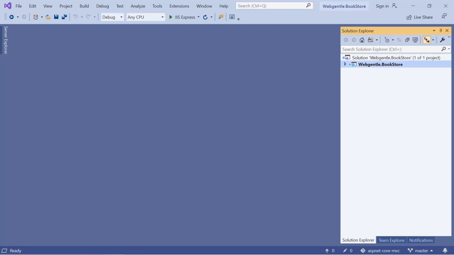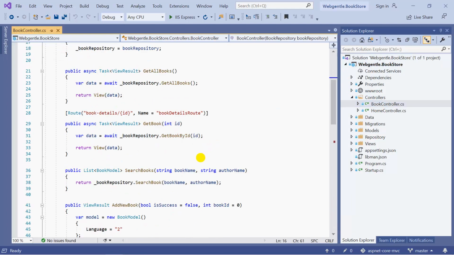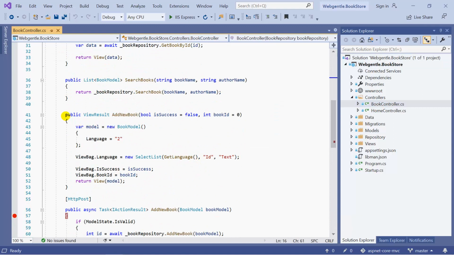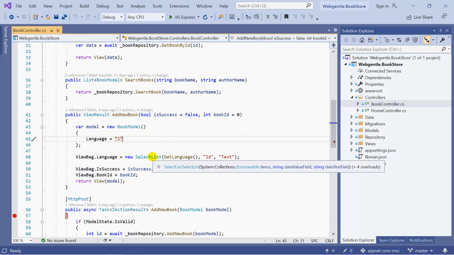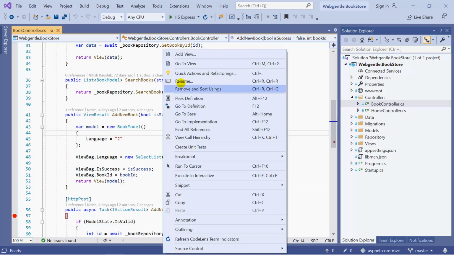Here again we are back to our Bookstore web application, and in a few previous videos we have created a dropdown by using the option tag and select list. Now let's open the controllers folder. The controller is available inside the Controllers folder and the name of our controller is BookController. We are using this action method to create a new dropdown, and right now you can see we are using select list.